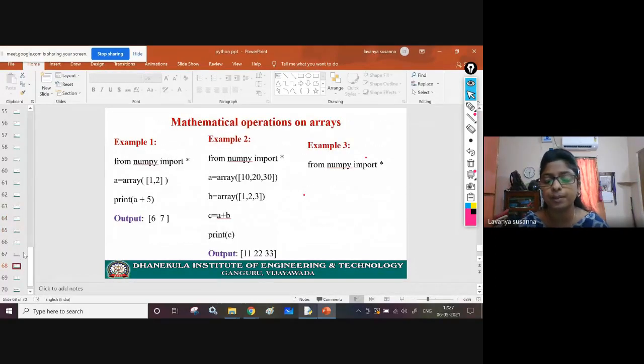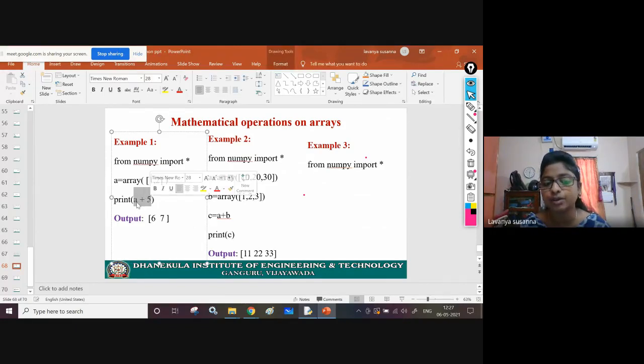Then mathematical operations. You can apply arithmetic operations like addition, subtraction, multiplication. See, a plus 5 means 5 will be added to each and every element in the variable a. A into 5 means 5 will be multiplied with each and every element in the array A.